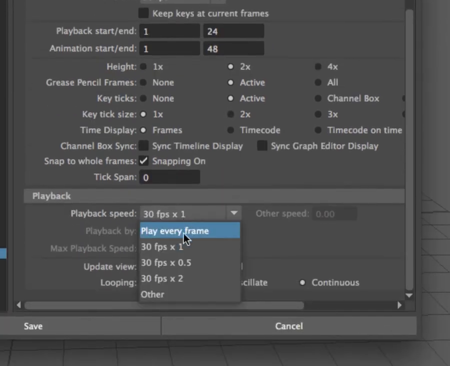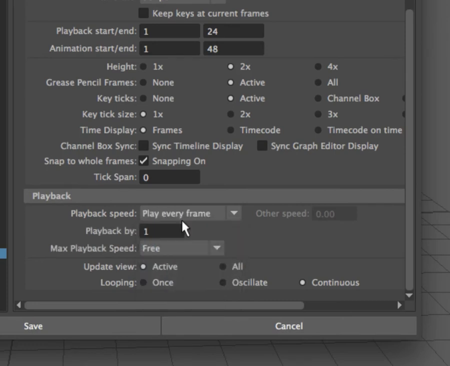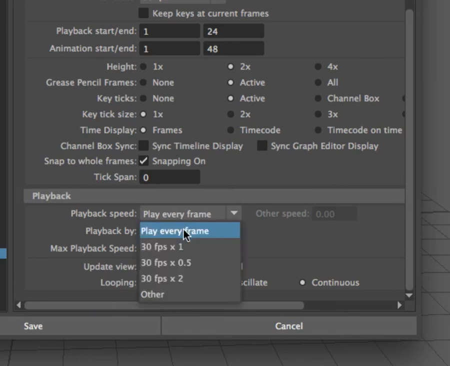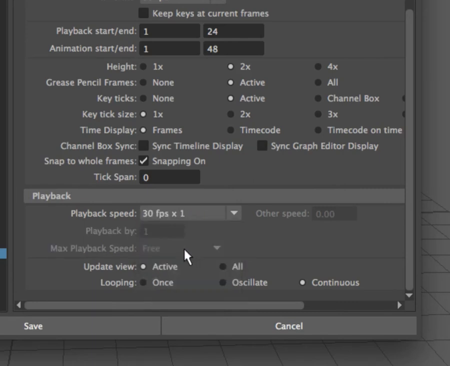Playback speed, make sure you're looking at playback speed times 1. You don't want to play every frame, or you will see everything being played very fast or very slow depending on computer speed. Your computer will force the program to play frame by frame. So if it cannot cope, it's going to play very slow. So let's do times 1.